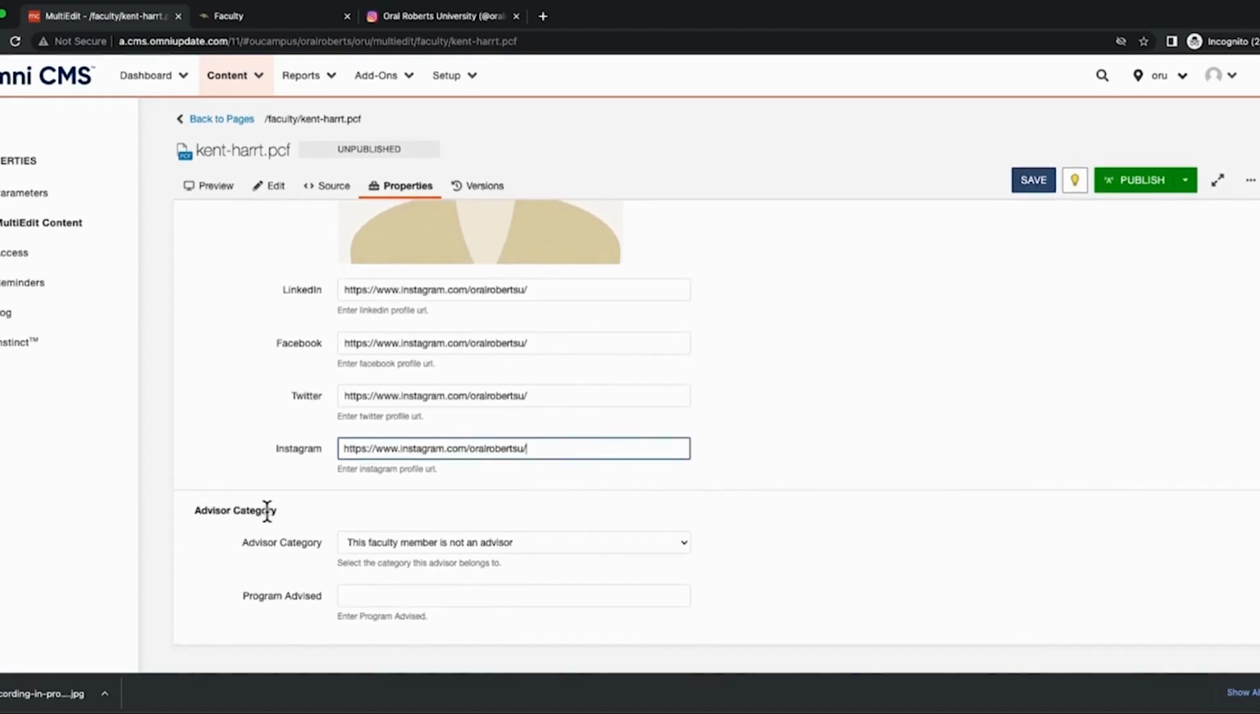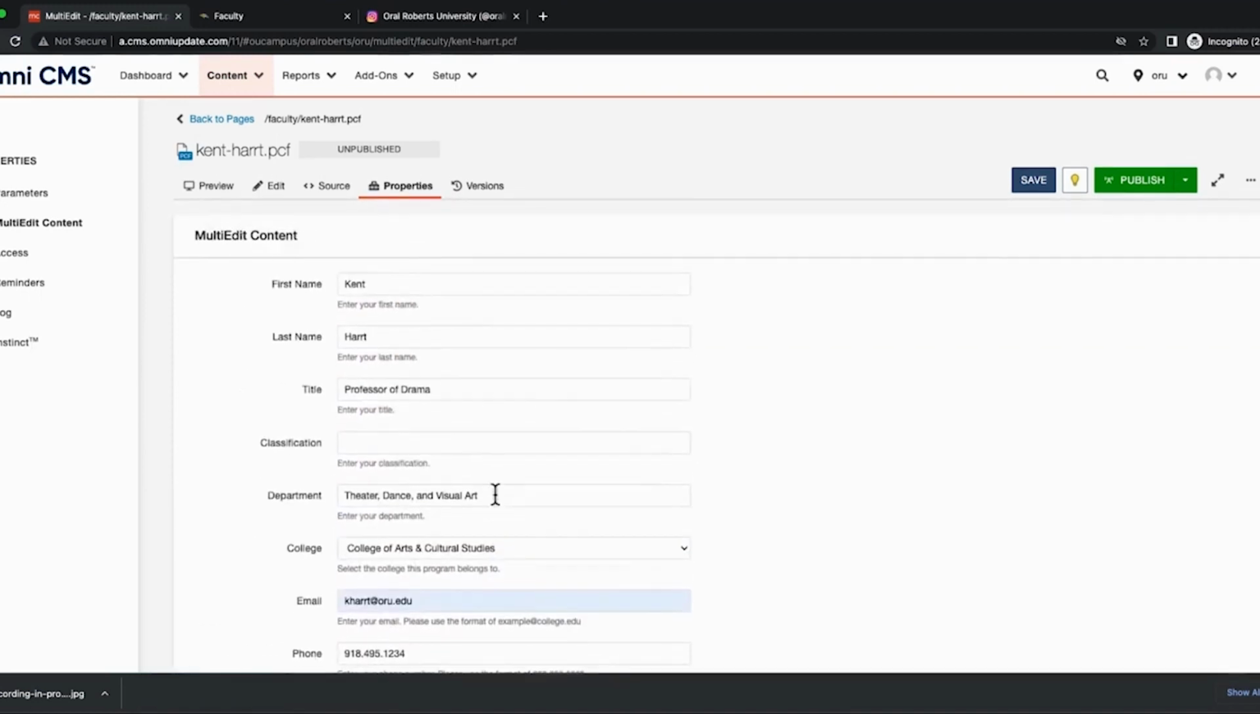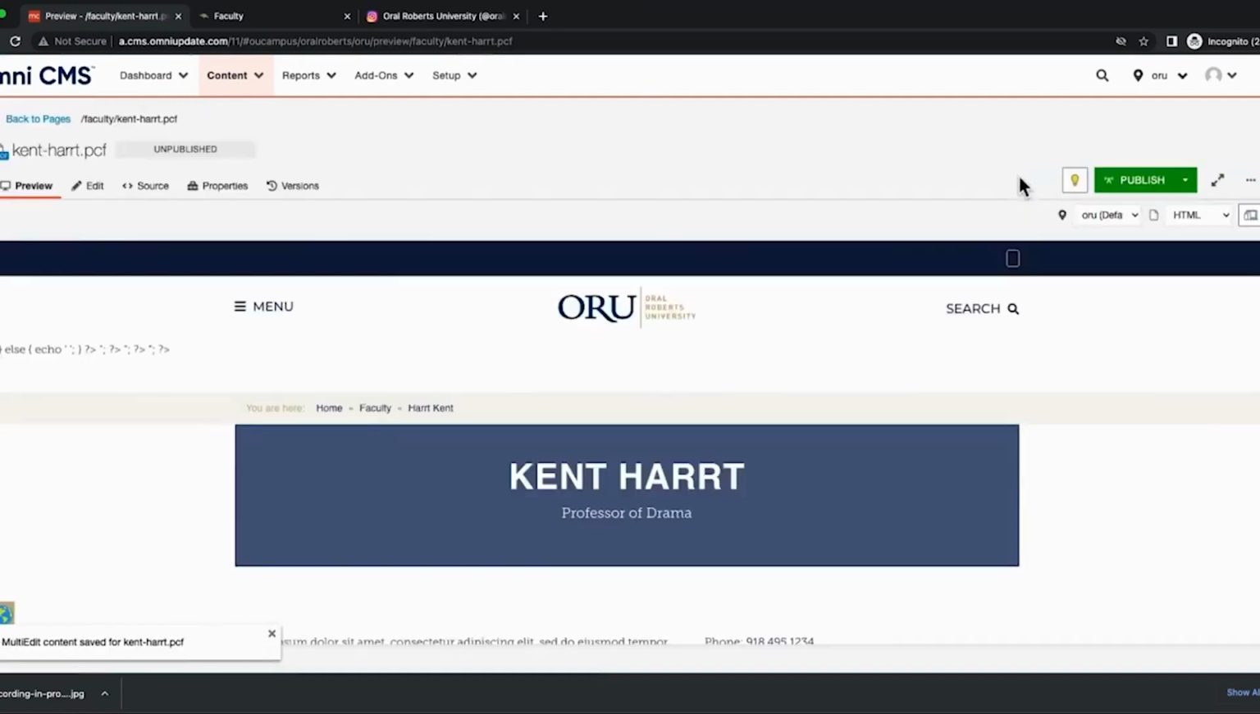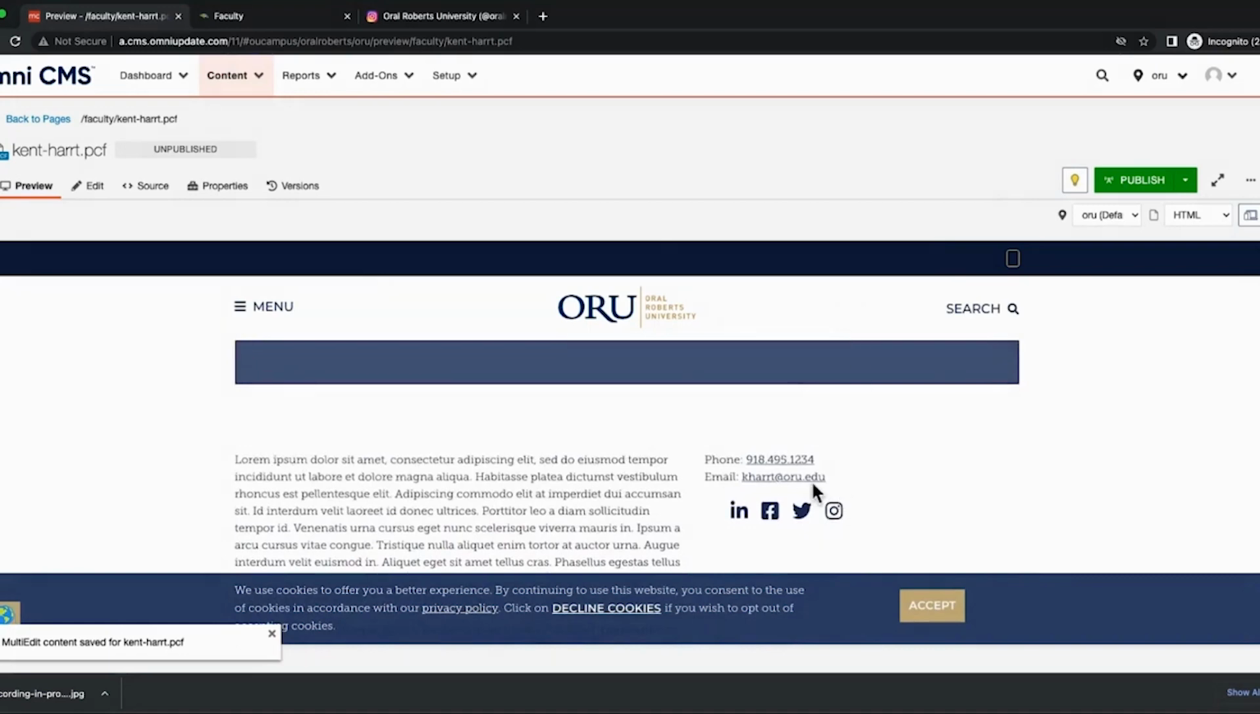Okay, this is the area if the faculty member is an advisor. You would make your edits and changes here. For the sake of this video, he will not be an advisor. So we filled out everything here that we need. We're going to click save. And here we go. Okay, so now you see we have the phone number that we put here, the email, and we have all of our social media.